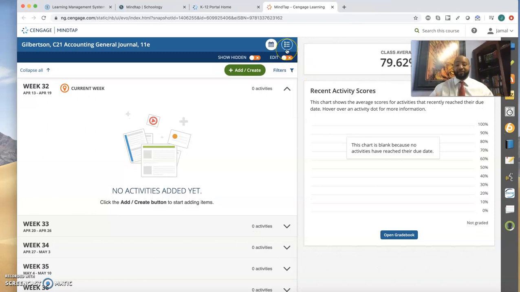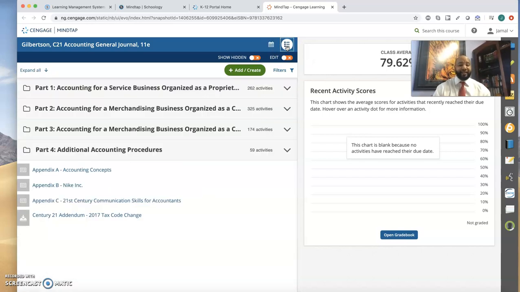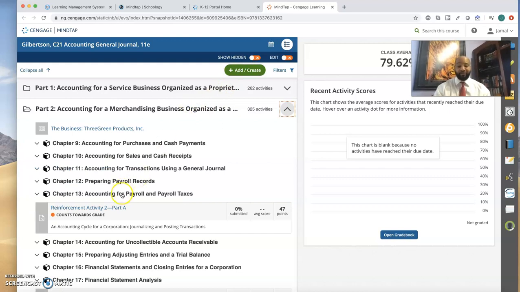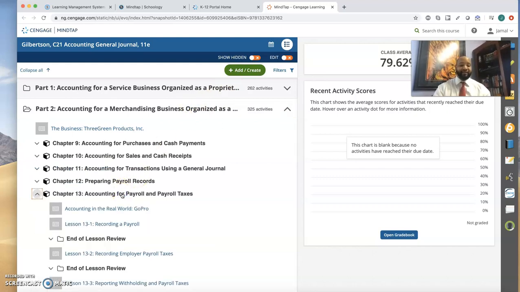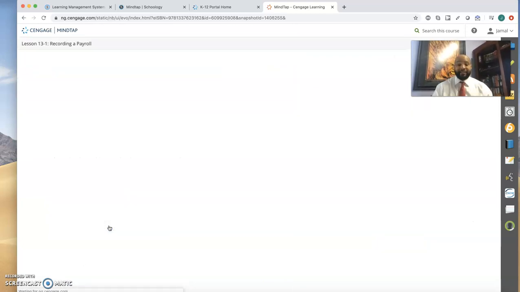So first thing is we're going to do some work together. So we'll do the first work together. And let's see what that looks like. So we're going to go to part 2. When we get to part 2, we're in chapter 13. So let's click on that. And we're going to do recording of payroll. Let's go and see what that looks like.